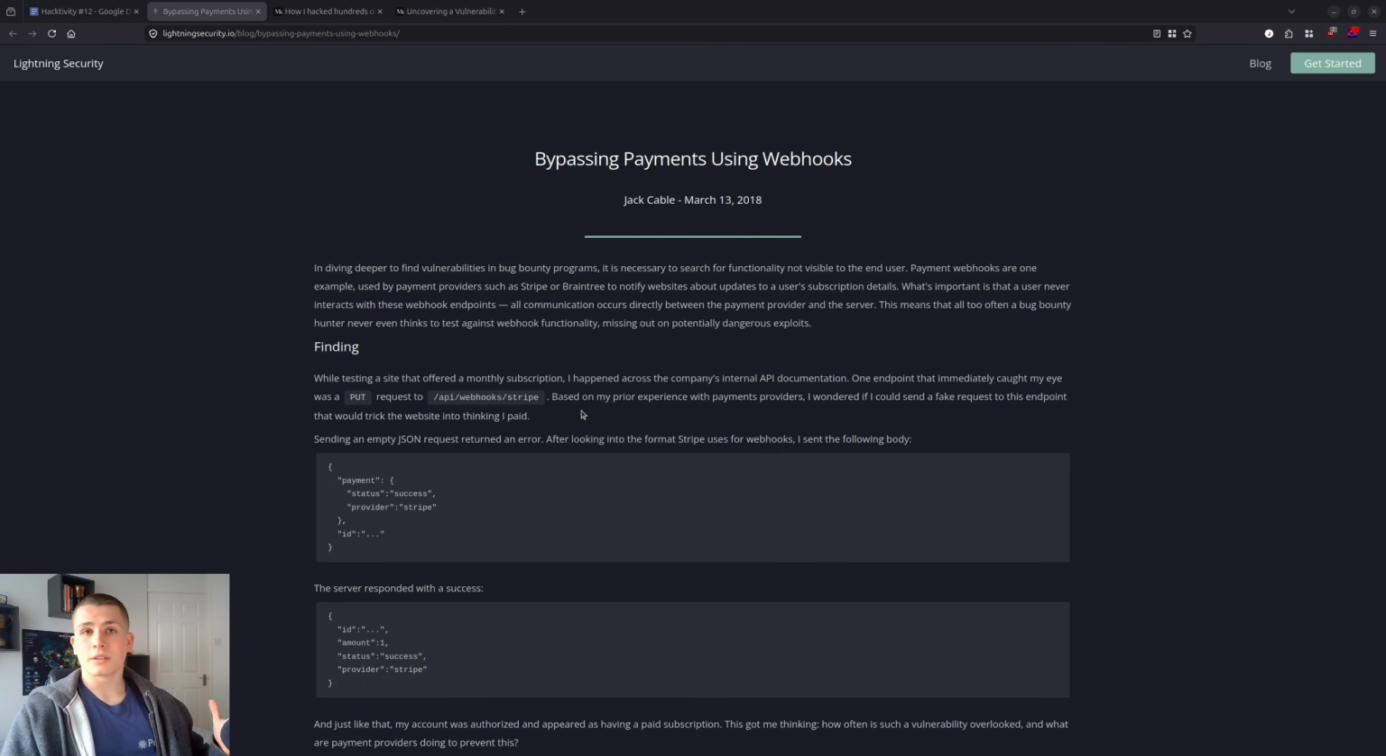So the first integration that we're looking at is going to be Stripe, and in particular Stripe webhooks. Stripe actually has a bug bounty program, and I've hacked on it before. I've had a little bit of success with it in the past, and I know for a fact that Stripe is quite a complicated system, but I do know a decent bit about it just because I have hacked a little bit on the bug bounty program, but I haven't looked for misconfigurations in this integration.